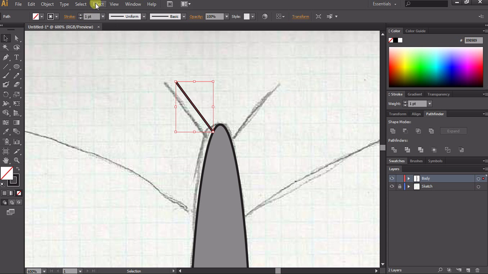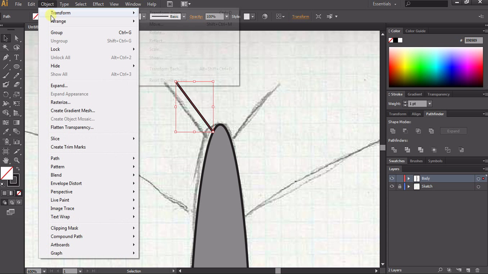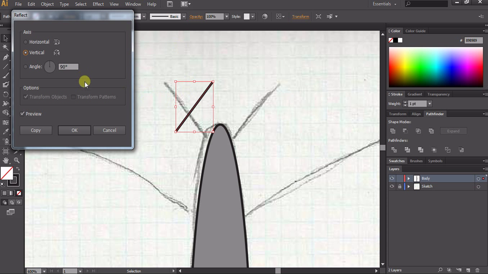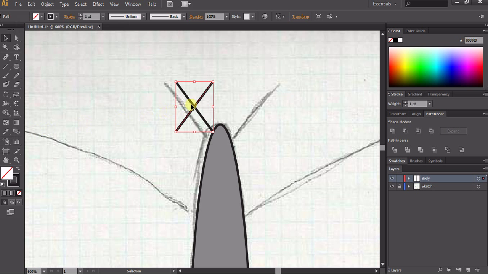And then I'm going to go up to Object and go to Transform and then Reflect. And you can see my preview's already checked here, so it's going to show us what the reflect is going to do, and it's going to be on the vertical 90-degree angle. And I'm just going to click on Copy here, and then I'm going to click and hold Shift and then just drag it straight over so it's right on the other side here. And there's our two antennas.